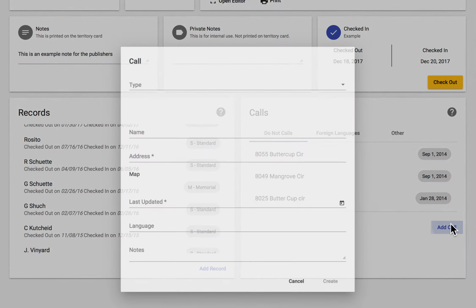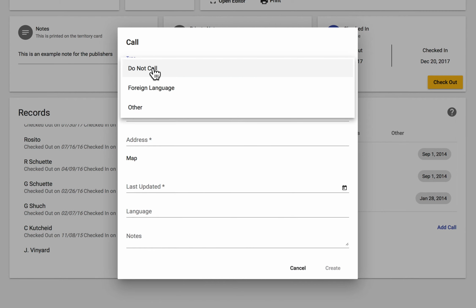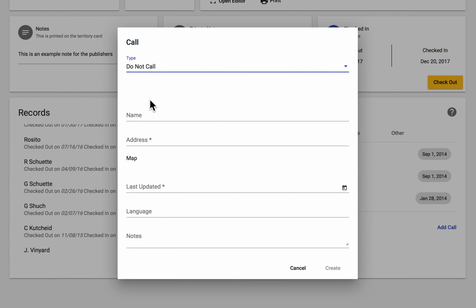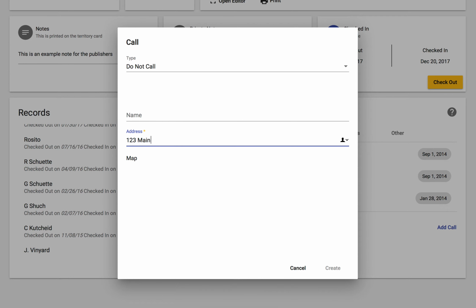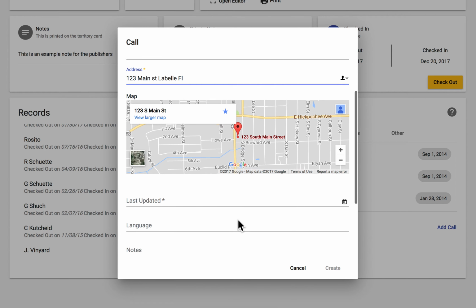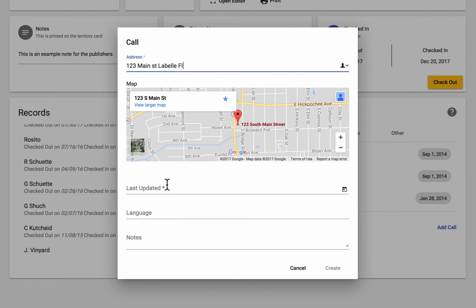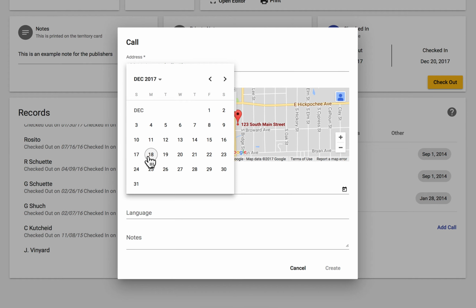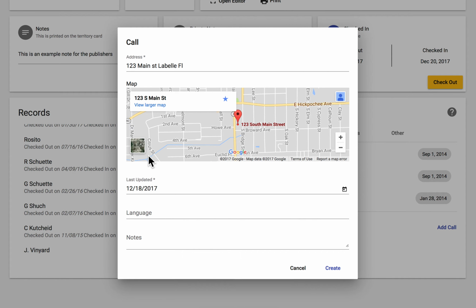But to add a call, it's easy. You select the type. So right now we'll just look at a do not call. You can put in the name if you have it. You can put an address here. It'll pinpoint it on the map just so you can make sure that the area is right. You want to select the last updated date. What this means is the last time that a publisher or the elders or anyone checked to make sure this was a do not call.